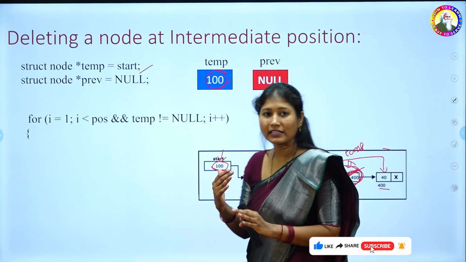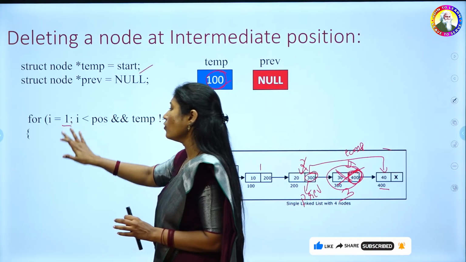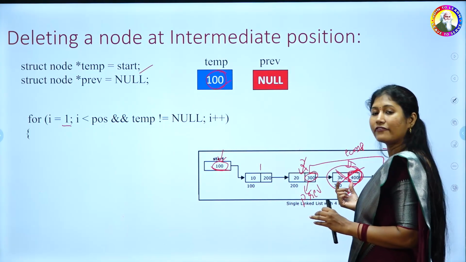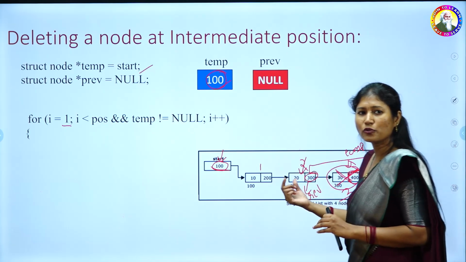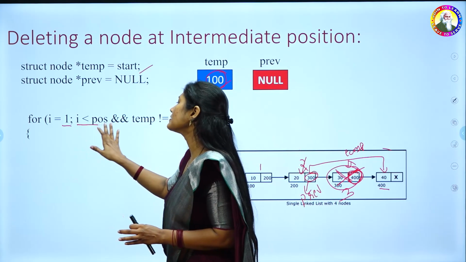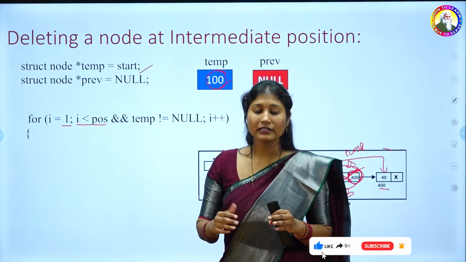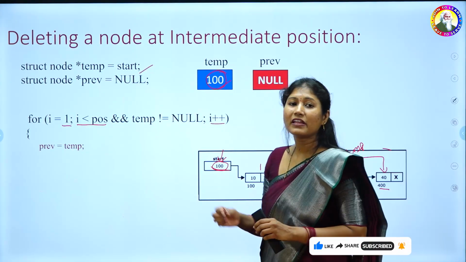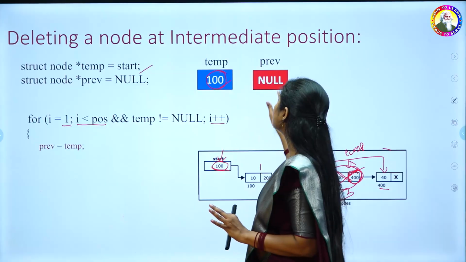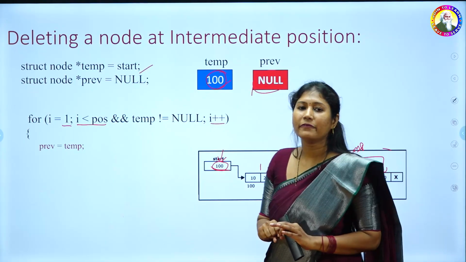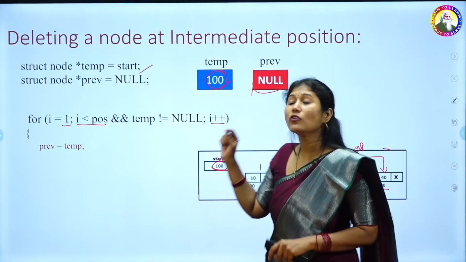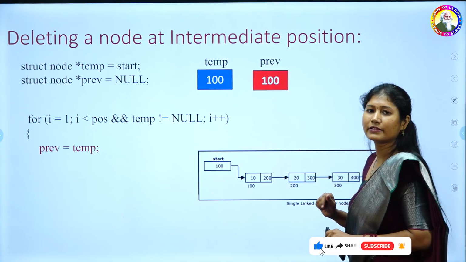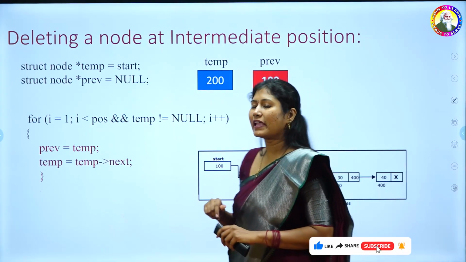And how do I have to iterate? We will start from i equal to 1 and i should move while less than that position. If I want the third position to be deleted, I should be at the second position. So i less than the position, and in between that, the temp value should not be null. i plus plus. Now see, previous equal to temp. Now we have to change the previous value with the temp value. What is the temp value here? 100. Now the previous value should be changed to 100. After that, temp equal to temp next.